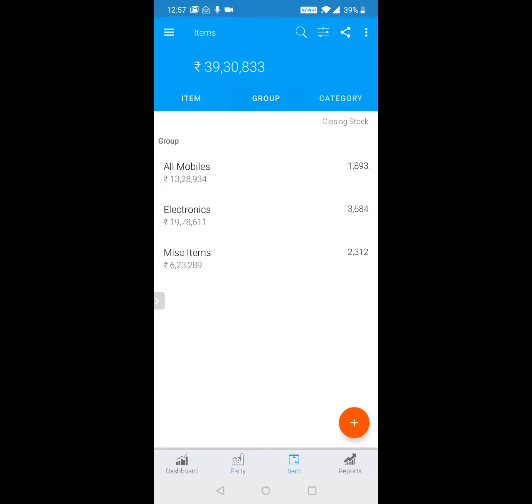Okay. Next, you can also view it group wise. So now we are providing you stock value and quantity at group level as well. Initially, we were not doing that, but now that feature is there, and even at category level, you are able to do that.